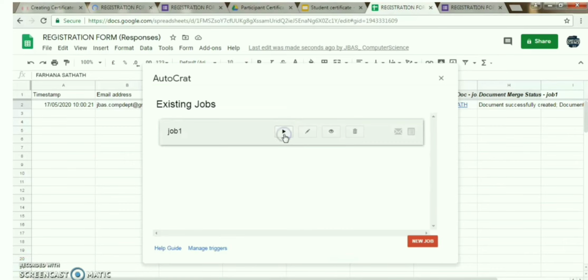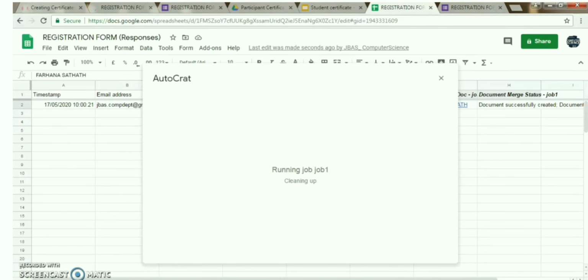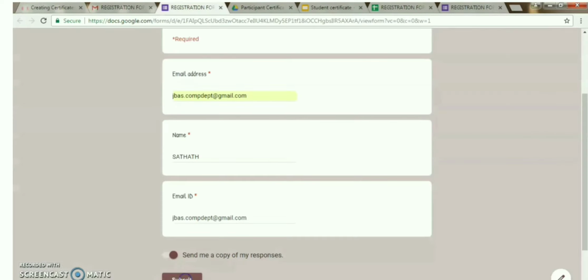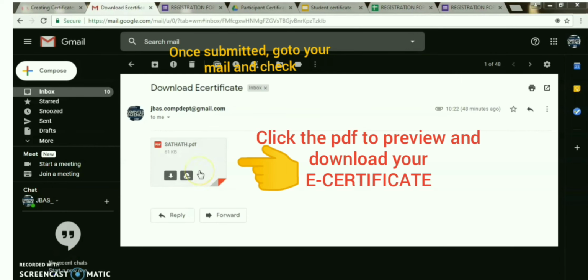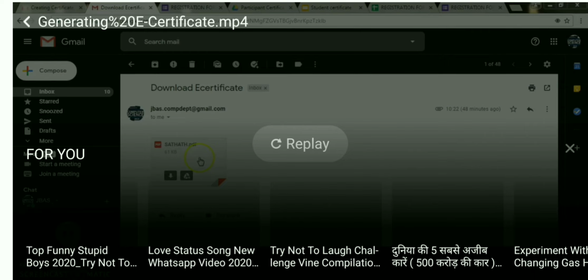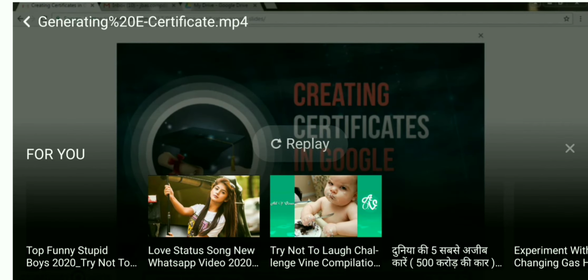Okay, now again open the form and submit. Type some things, and here I have given the names, and go to your form. And this is one of the easiest methods for generating e-certificates.